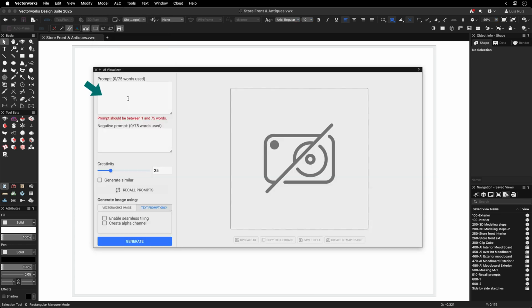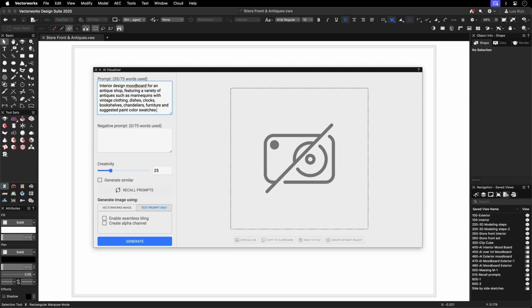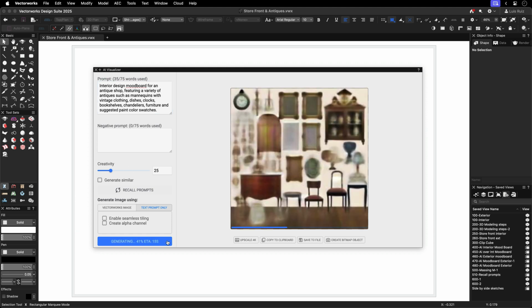In this window, focus primarily on the prompt field, adjust the level of creativity, and choose the Text Prompt Only option. Our first prompt reads, Interior Design Mood Board for the Store, featuring a variety of antique objects such as mannequins with vintage clothing, dishes, clocks, bookshelves, chandeliers, furniture, and suggested paint color swatches. By default, the images will be rendered as photographs unless you specify an artistic style. Now, I'll initiate the process by clicking the Generate button, and within seconds, the first image is ready.